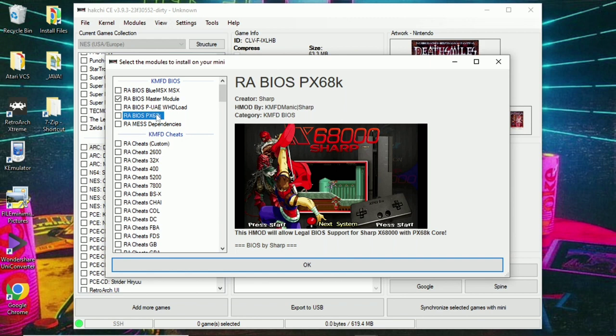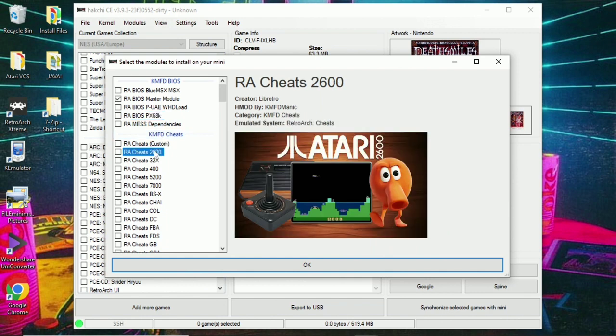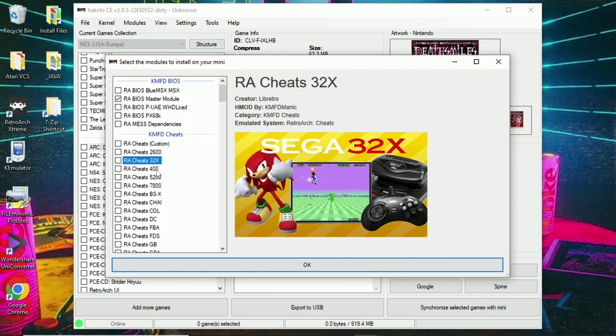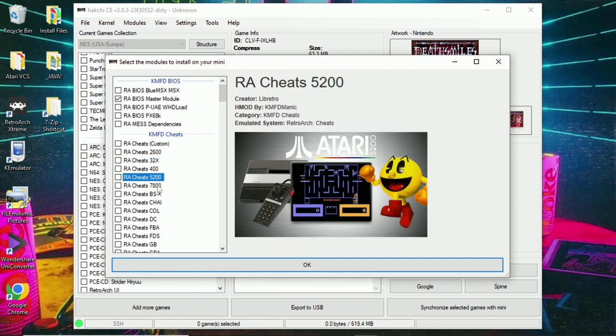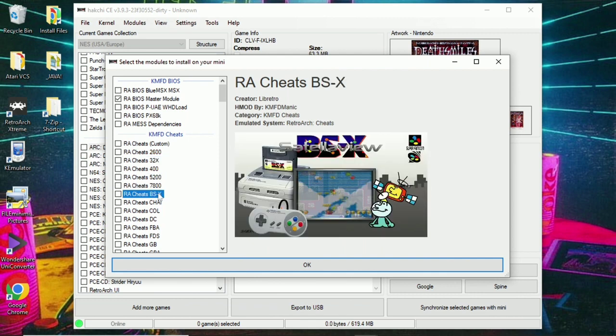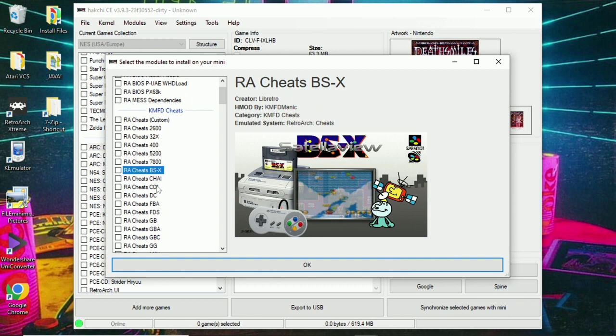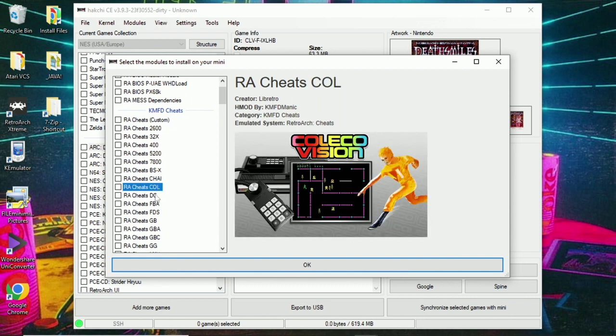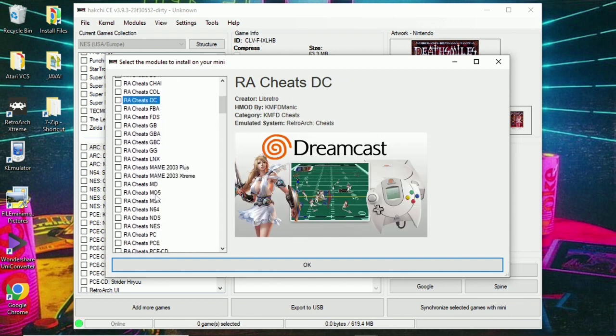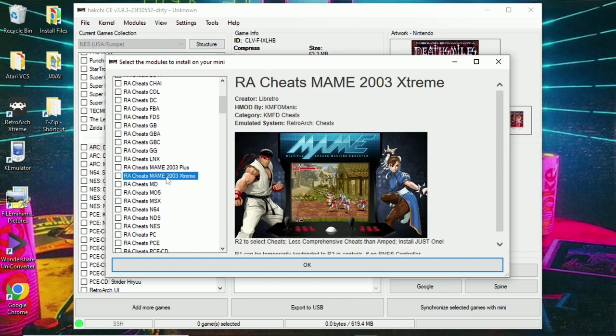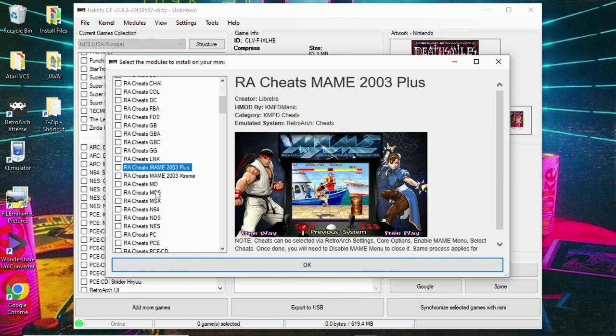And under the KMFD Cheats tab, you can have cheats for everything from Atari 2600 to Sega 32X, Atari 400, 5200, 7800, the Nintendo Broadcast Satellaview, which is great for the BS Zelda games, all that fun stuff. You can go to Intellivision, ColecoVision, Dreamcast. These are just cheats for all the various systems. We have some for MAME 2003 Extreme and Plus, and of course Mega Drive. If you want to play Sonic the Hedgehog and have unlimited rings, you could install this module.